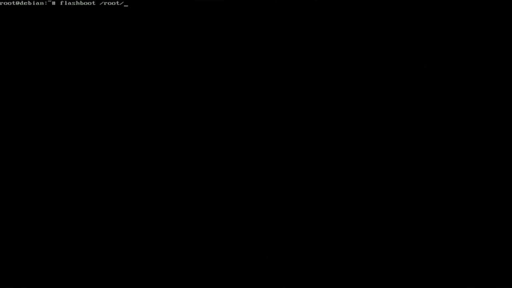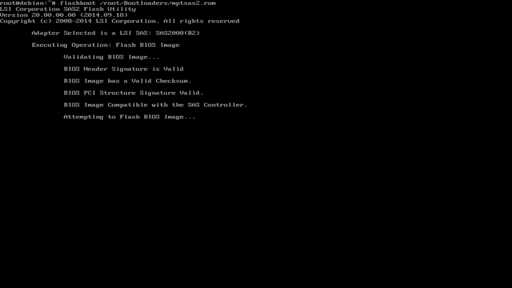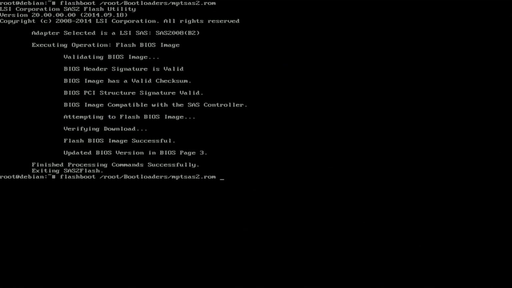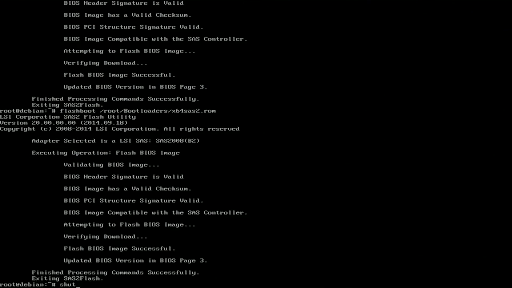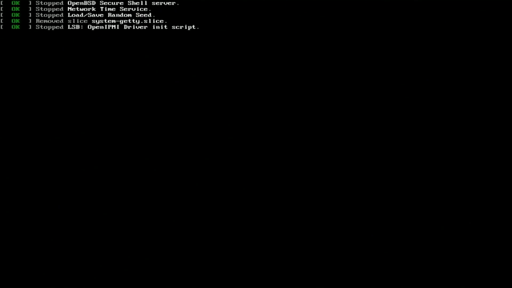Next, if you plan to boot to a disk plugged into the RAID controller, we need to flash bootloader software. There's a bootloader for booting to legacy BIOS devices and a separate one for booting to EFI devices. Using the flash boot command, I'll flash both of them so I can boot to both BIOS and EFI disks in the future. Once you've flashed the necessary bootloaders, shut down and you've completed the process.